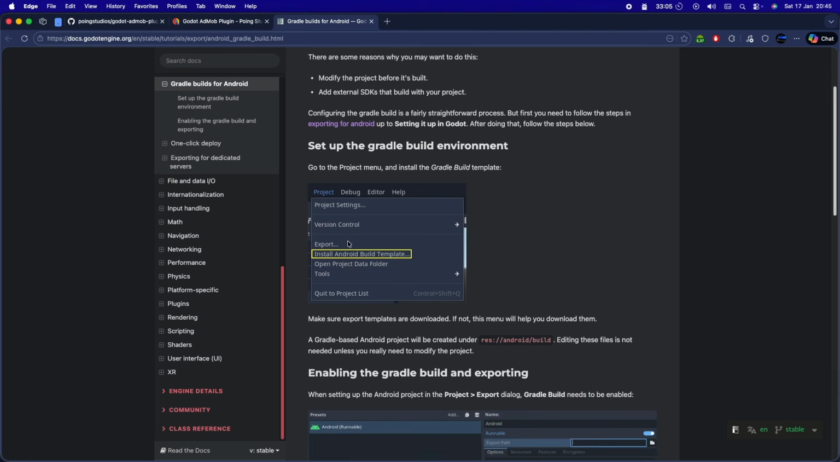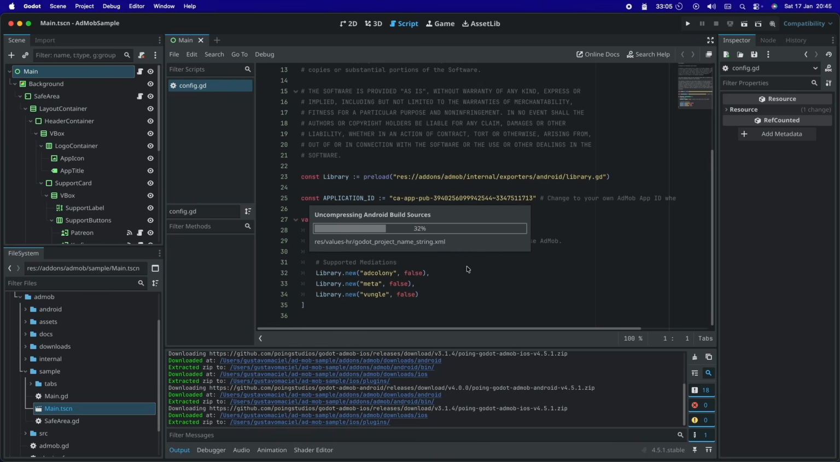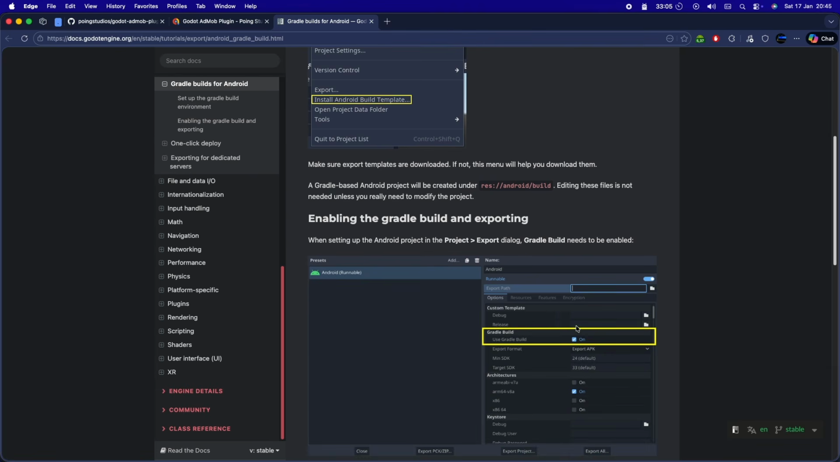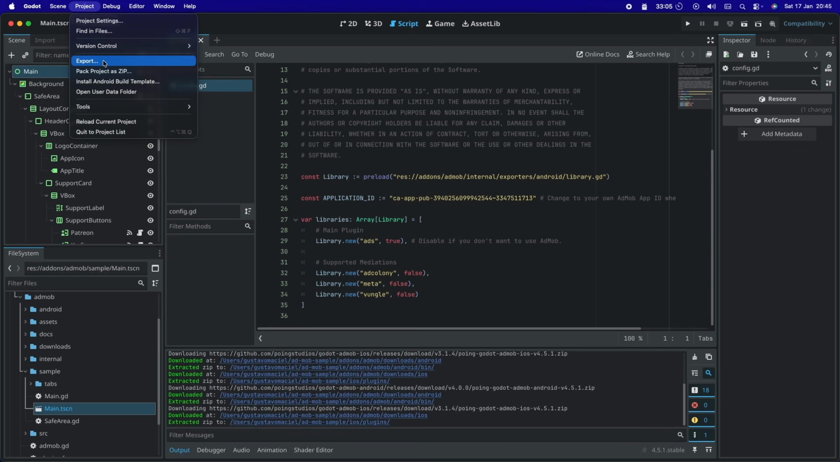You need to install the Godot build template in the project menu. Let's do that. Okay, done. Also, when exporting, you need to enable Use Gradle Build. Let's do that in Project Export.